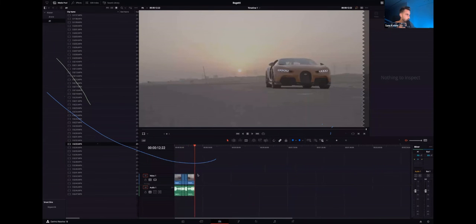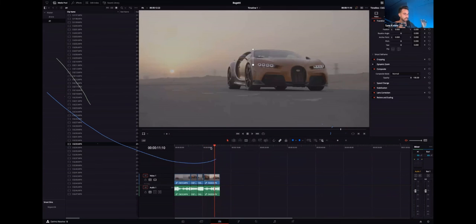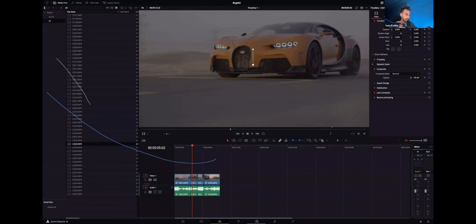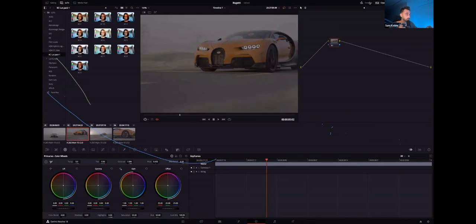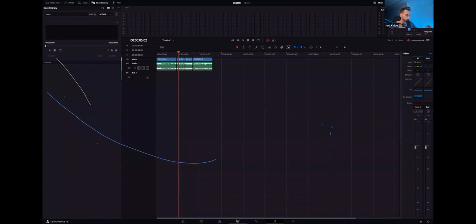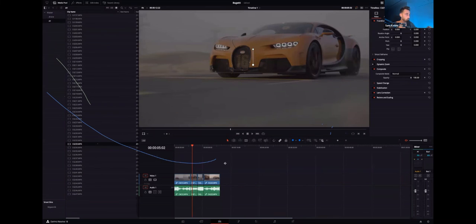So what's important to understand about the program is that the timeline is the same throughout the entire program. So if I'm working on this one timeline, it's going to be the same timeline that I see in any of the tabs within the program. If we look at the timeline here, it's the same timeline. If we look at Fairlight, it's the same timeline. So that's one important thing to remember.